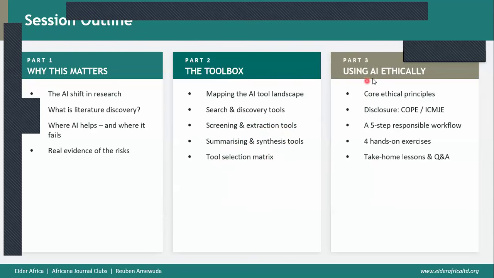In part 3, we look at using AI ethically, and this will be the focus of the entire webinar. Where should we use AI, and where should we not use it? So how can we actually use AI ethically? That's what we focus on. We look at the core ethical principles, disclosure, and the responsible workflow, and we have some exercises and take-home tasks as well.